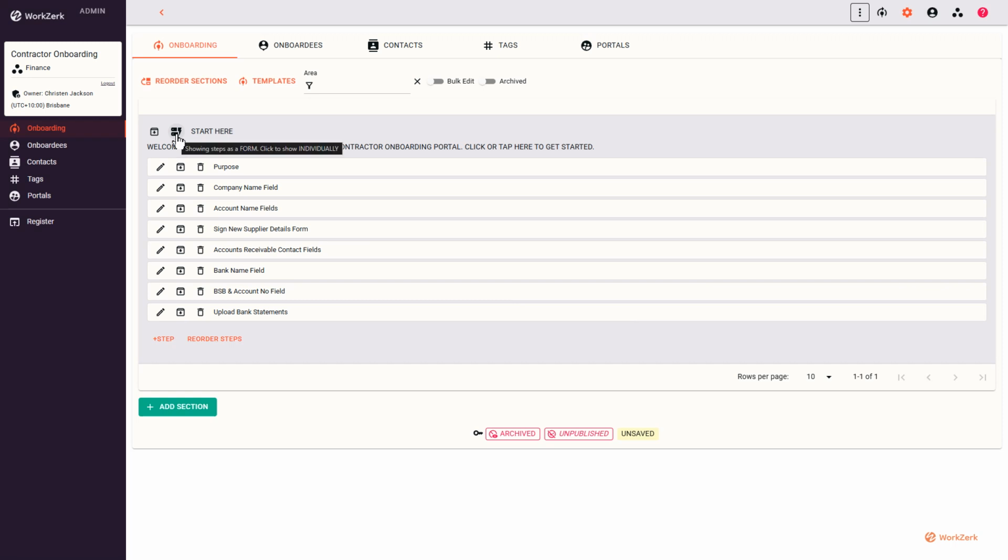This little button here is how the section is displayed, and it can be displayed in the onboarding portal in two ways. With these individual steps, you can either display those steps as a form, so each field or step appears under each other, or you can display it sort of like a wizard, where once you've completed a step, you go to the next step and the next step and the next step.